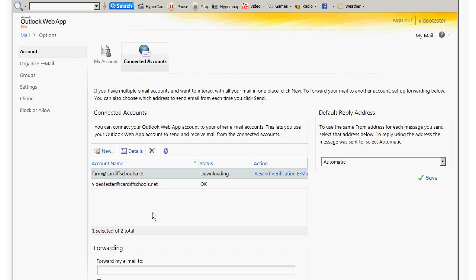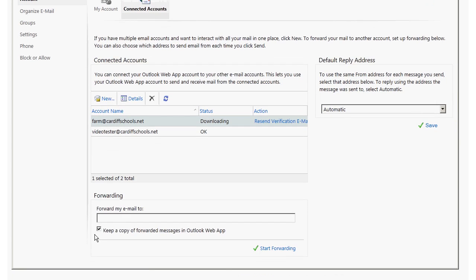Note here the reverse operation. If you want to take mail that's from this account and forward it to another account, then you'd simply put that new account in here and press start forwarding. That's if you want to send mail back the other way. Whatever you do, don't set it up so that you're receiving mail from one account and then sending it back, because you'll just have an unnecessary loop in the system.